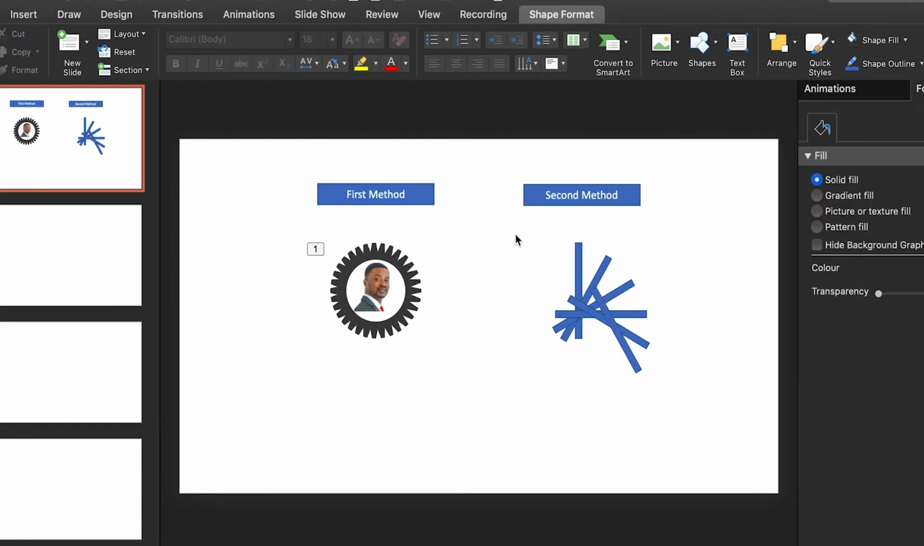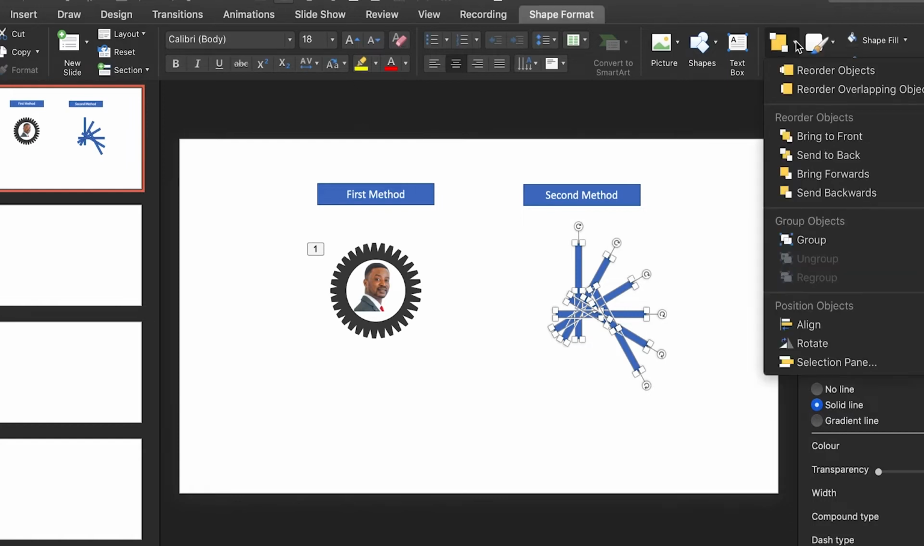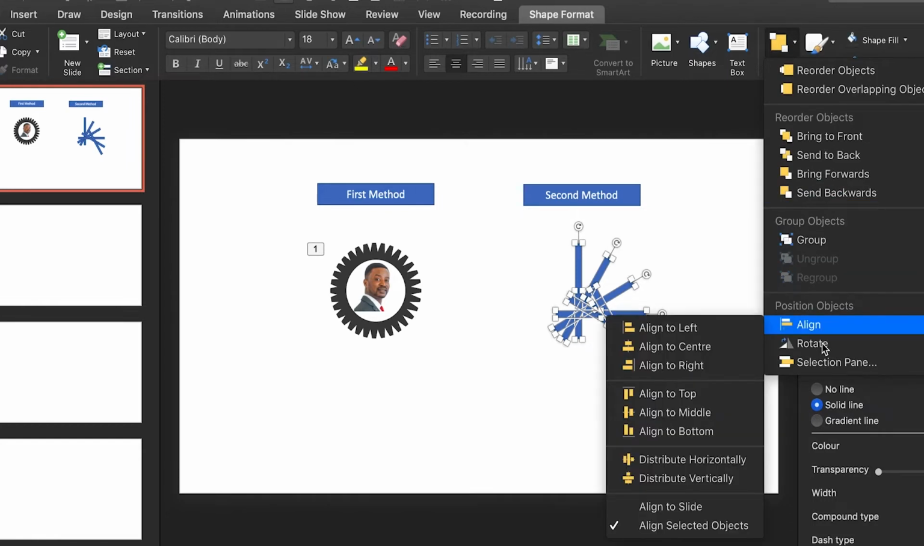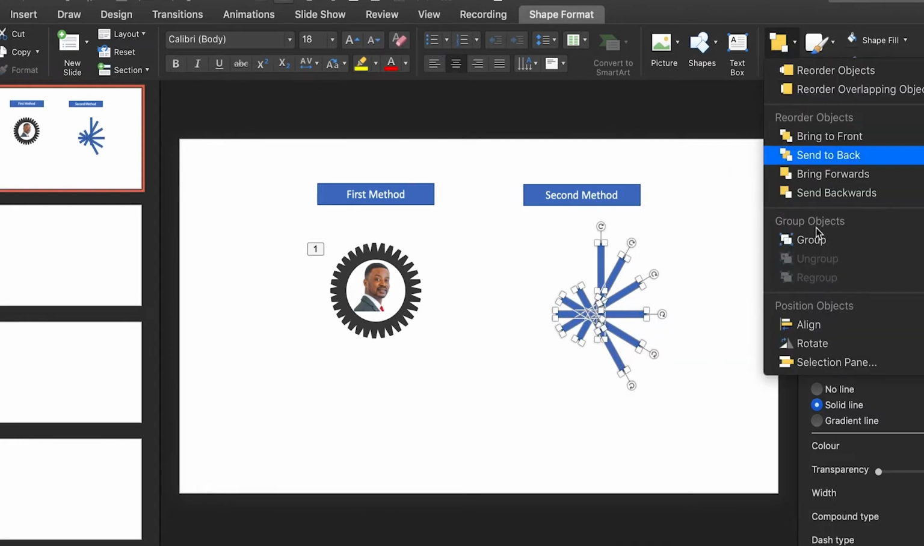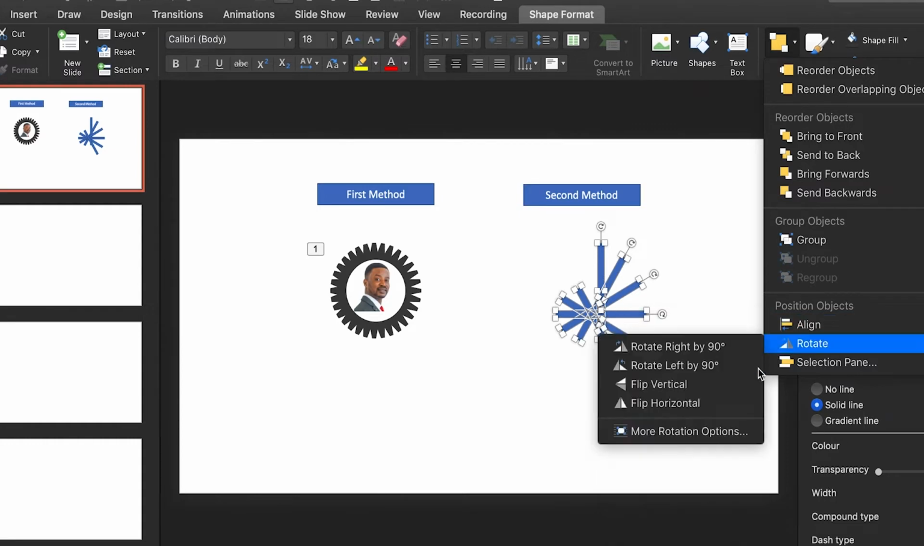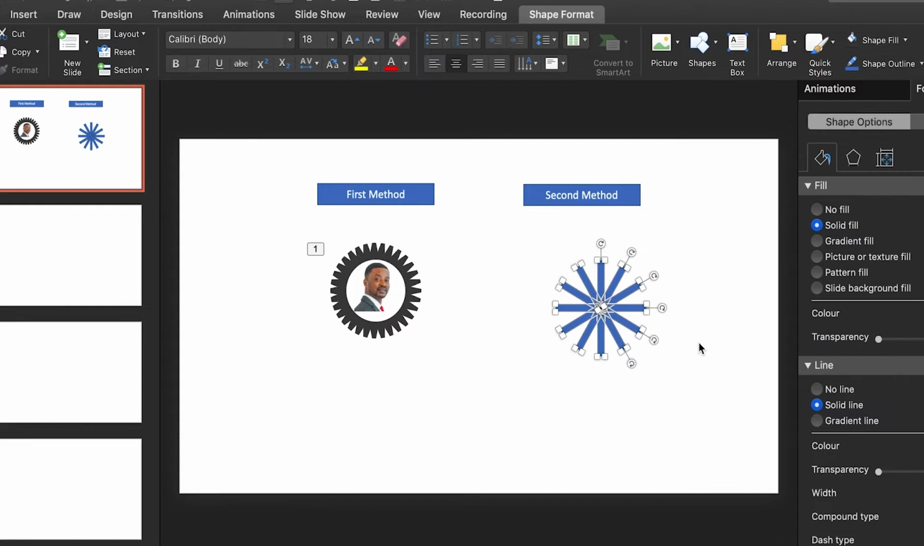Now that we're done, we can select the entire shape like this. So highlight everything and then go to the arrange menu again and search for the align function. Then we have to align all the shapes to center, and then once again go back to the arrange menu and search for the align function and align middle, just like this. You can see we have this perfect circle.